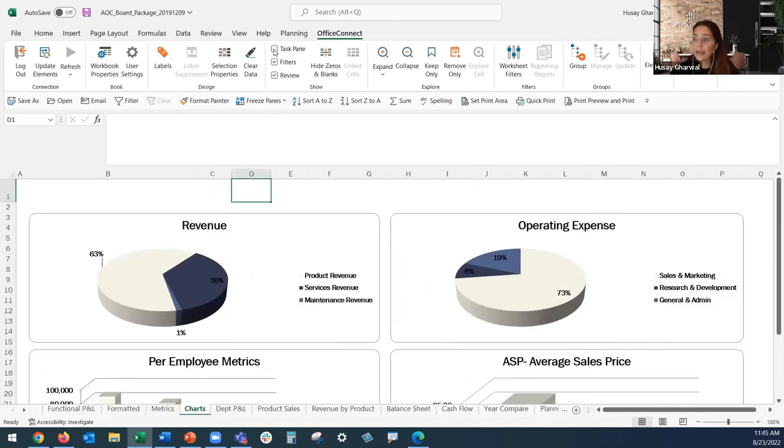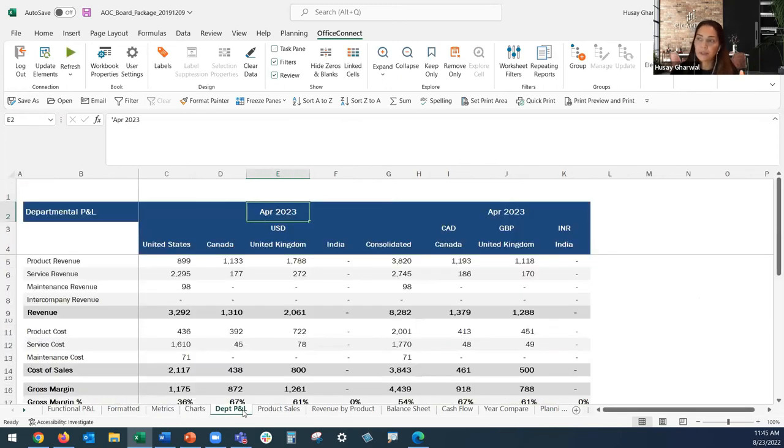So as you can see, I have a chart tab. I'm using Excel, but the data for these charts is pulled out of Adaptive. I have a different departmental P&L, as you can see, my balance sheet, my cash flow, you name it. These are all as an example to illustrate that.